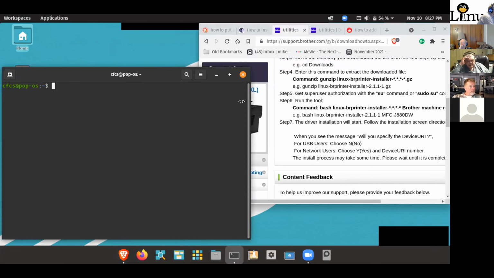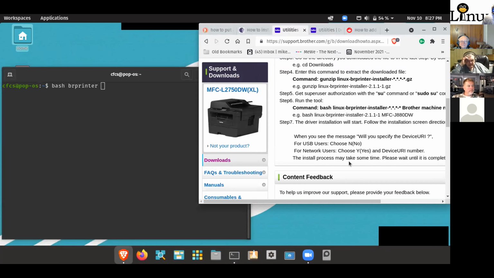Okay, so it wants me to type, and I'm reading right here, bash. And this is the name of the program, which I've just made BR Printer. So I'm just going to type it. It should be nice and easy. So I'm going to type bash BR Printer. Whoops. Bash BR Printer. Now it wants to know the machine name. Let's just get this moved over just a little bit more.